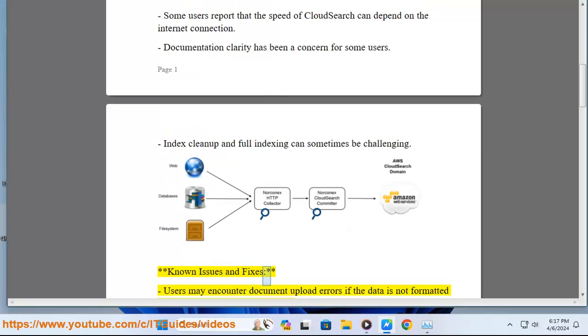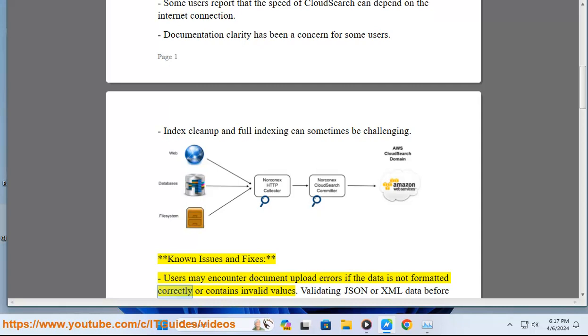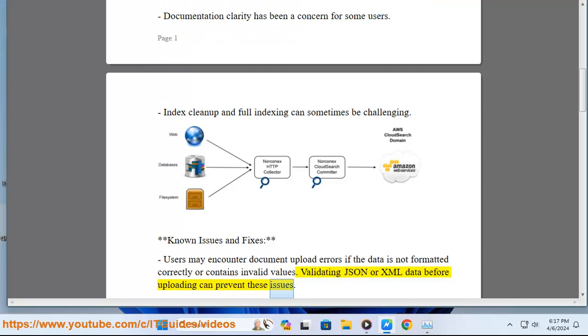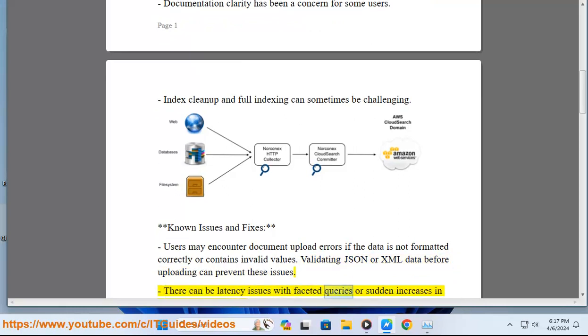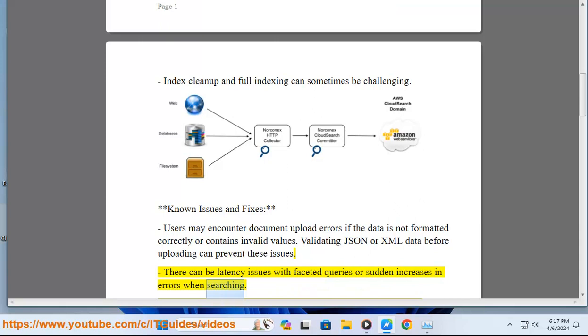Known issues and fixes: users may encounter document upload errors if the data is not formatted correctly or contains invalid values. Validating JSON or XML data before uploading can prevent these issues. There can be latency issues with faceted queries or sudden increases in errors when searching.